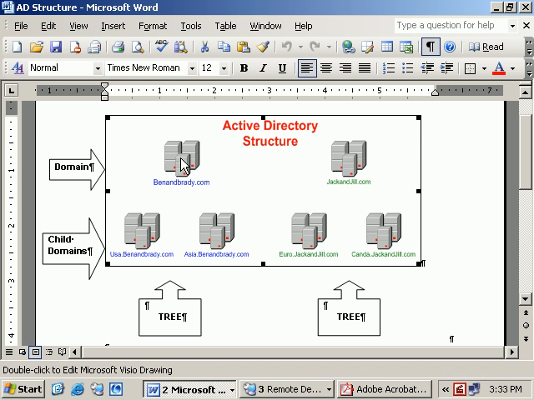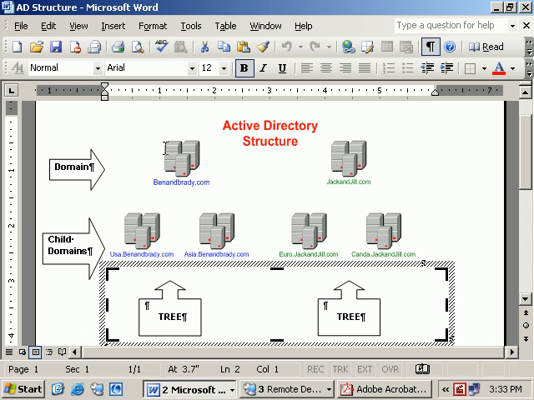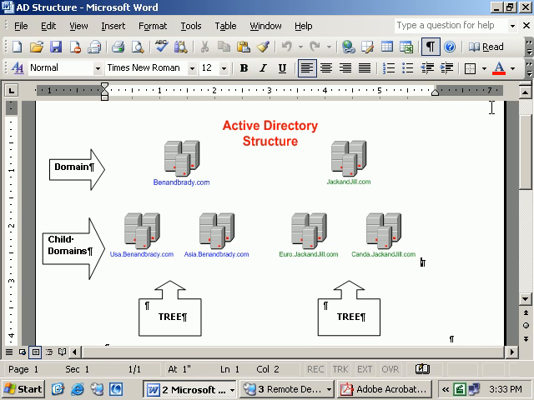Now, this is a domain. A collection of these three domains in a parent-child manner, and this entire structure of parent and child domains, is called an Active Directory tree. Now, you can install additional trees as well. So let's take the example of benandbrady.com going out and acquiring a different company, jackandjill.com. Now, jackandjill.com also had a huge presence in Europe and Canada, and they had child domains Euro and Canada.